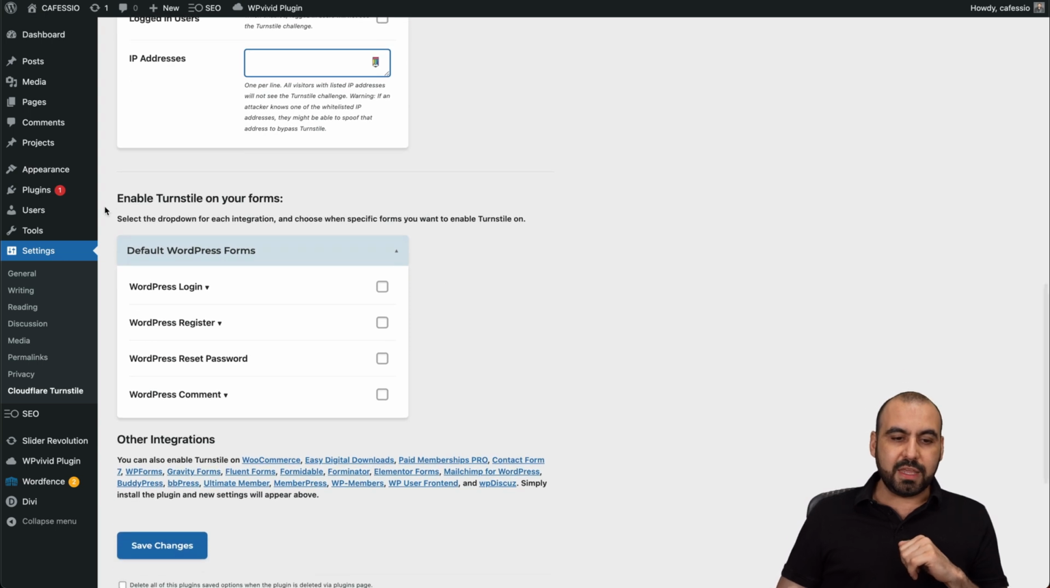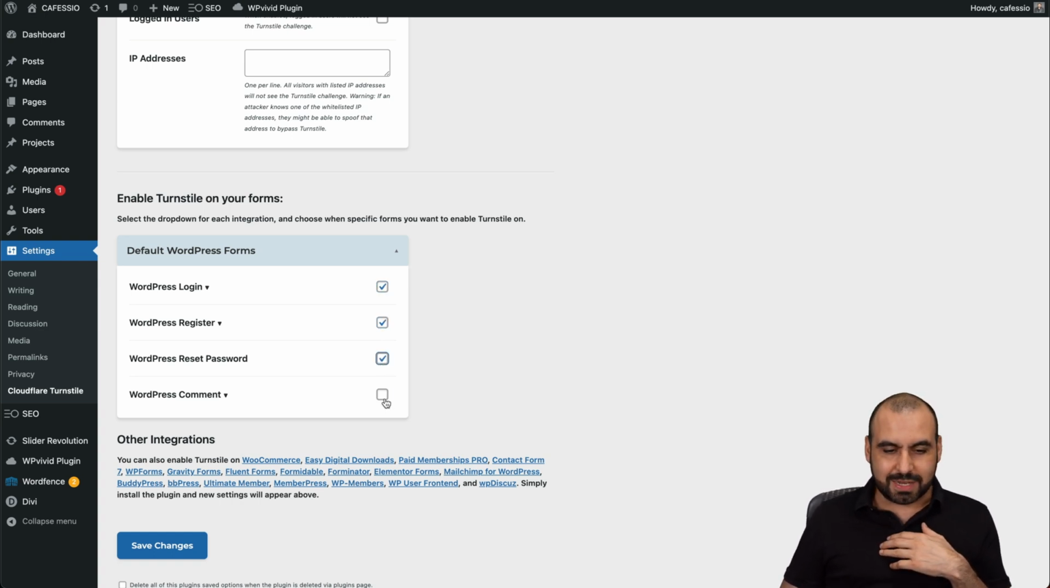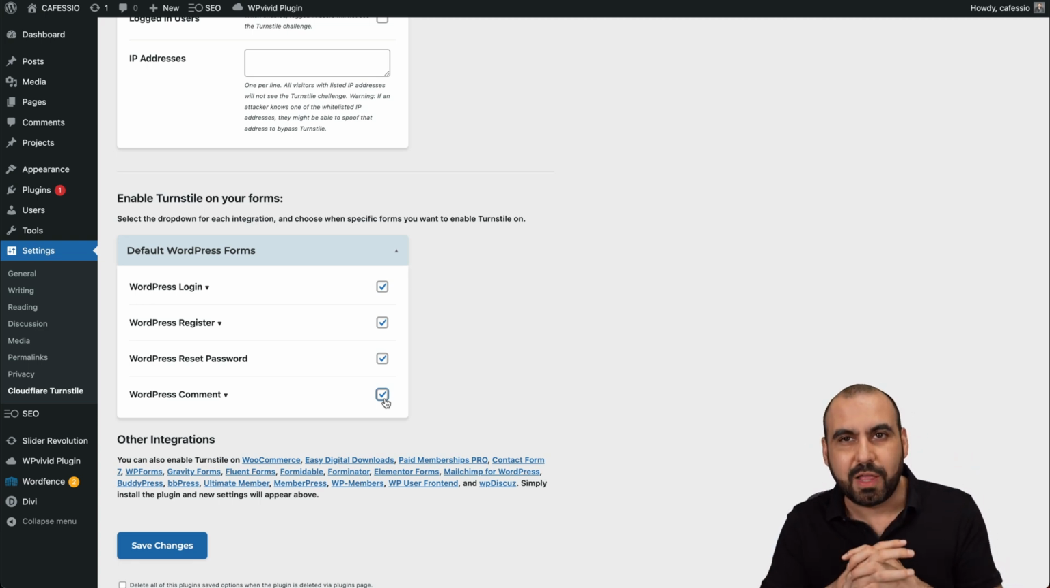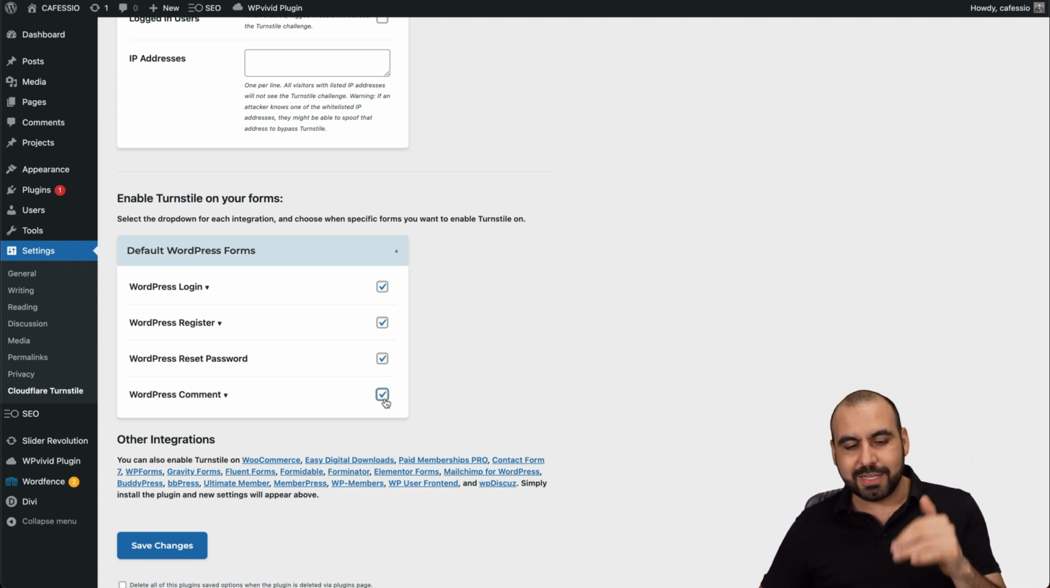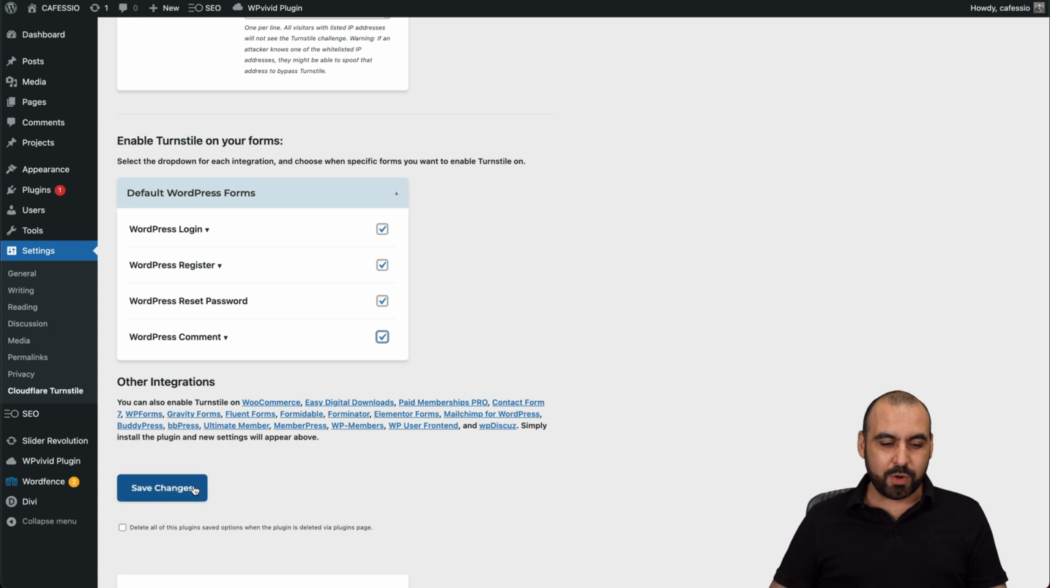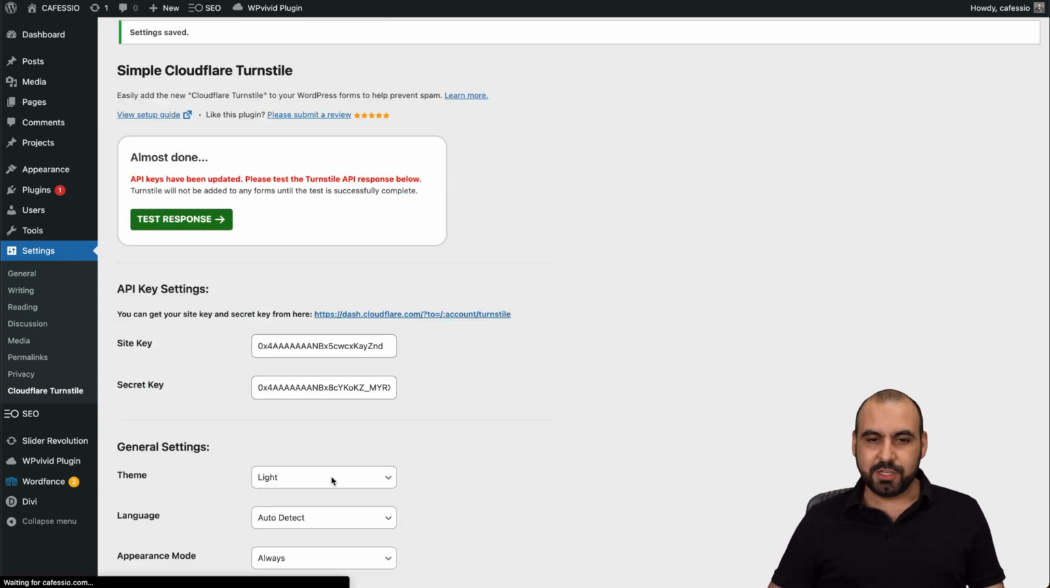And then we have the enable Turnstile on your forms. So basically, we do want it on the login page. I do want it on the register page, WordPress reset one, and the WordPress comments, which is really annoying when you have a lot of spam comments. So definitely you need to enable these, okay? And then we are going to save it and we should be good to go.